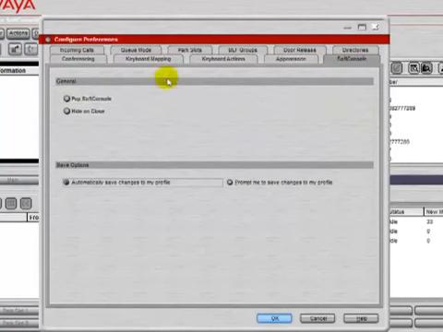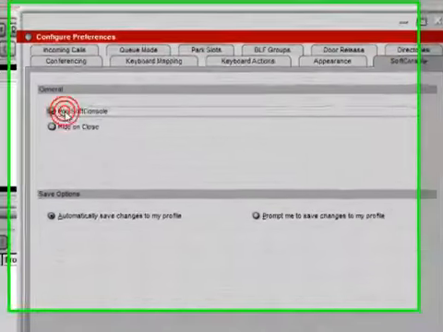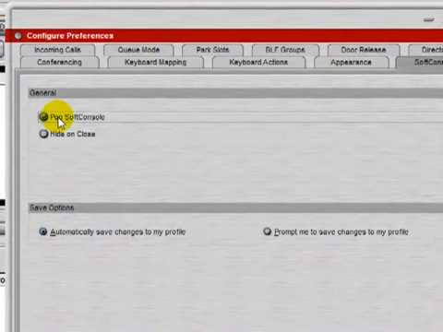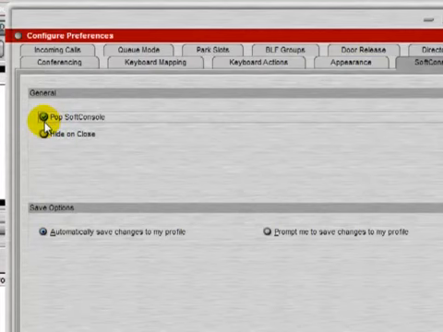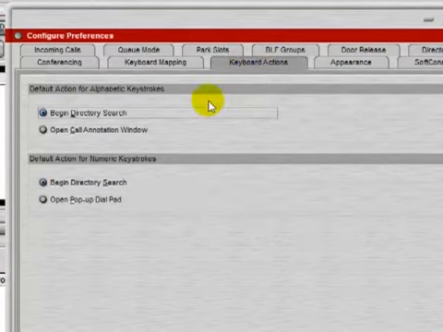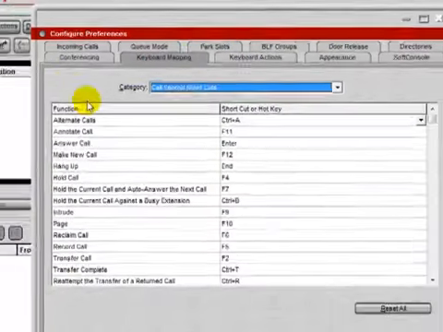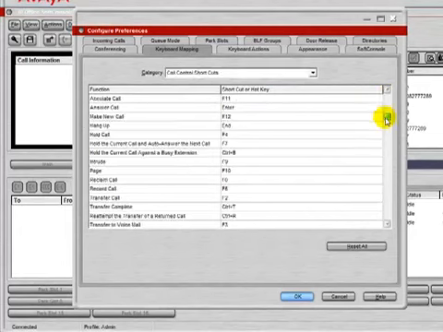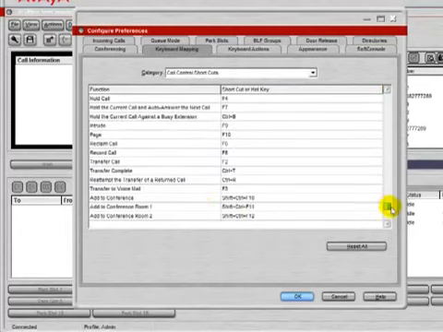The Soft Console tab allows us to control whether or not the Soft Console application will pop up when a new call arrives. So if we have this application minimized and Pop Soft Console is enabled, when a new call comes in, this application will pop up on the screen and come to the forefront of all open windows. Here we see a list of all the shortcuts for accessing functions from the keyboard.